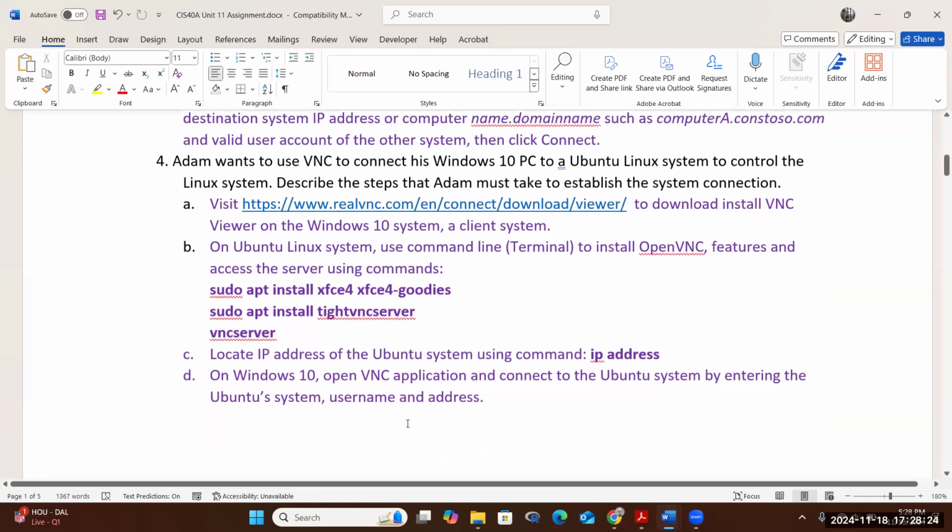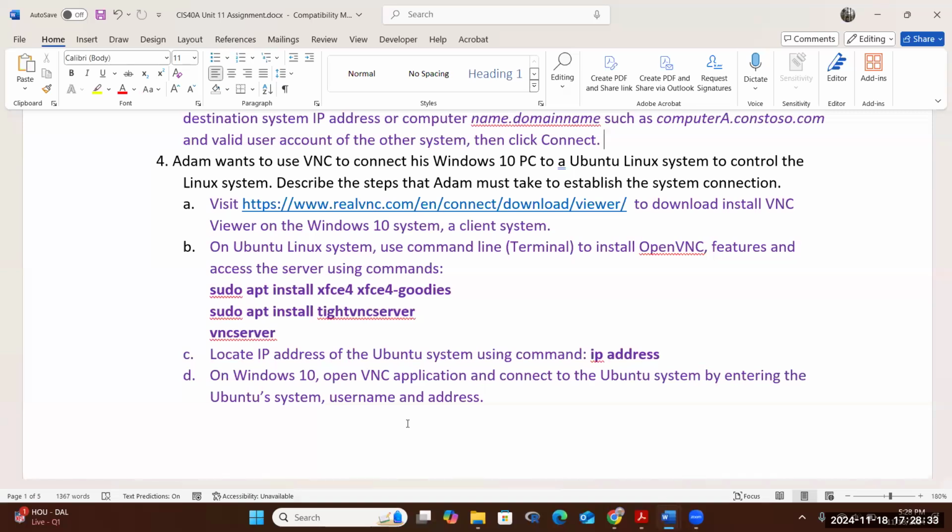Then once we have that, we would locate the IP address of the Ubuntu system using the ip address command. And then on your Windows 10, open up your VNC application and connect to the Ubuntu. When you open it up, it's going to give you a field to put in the IP address, and you just type in the destination address, which is the Ubuntu. So now you know how to do this.